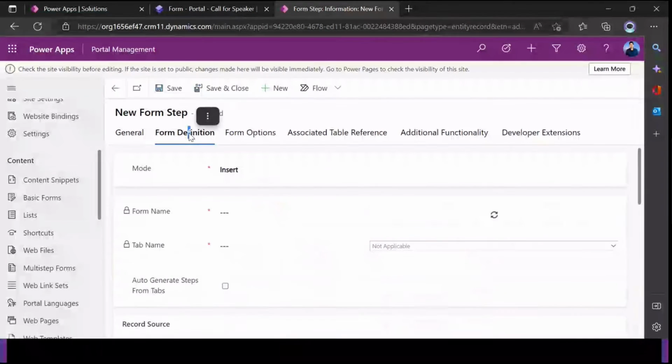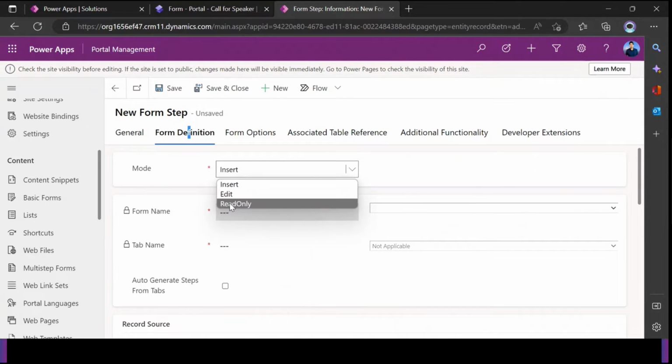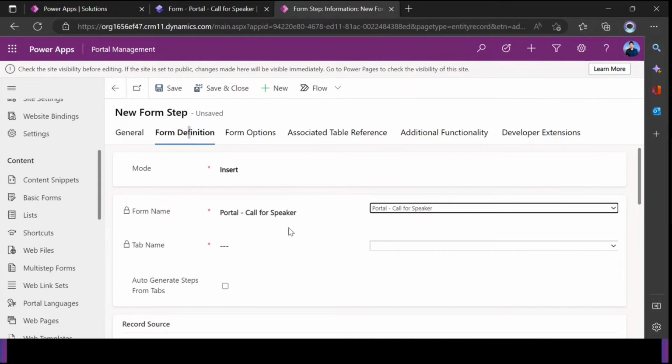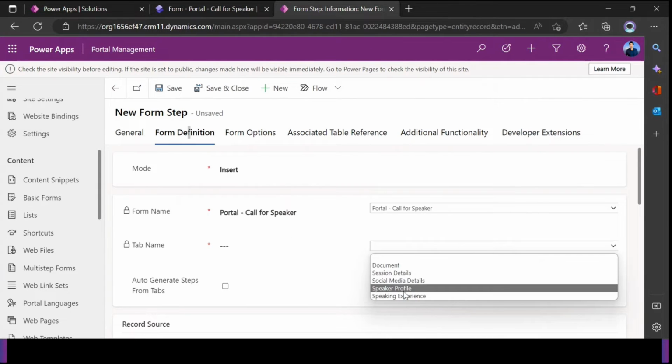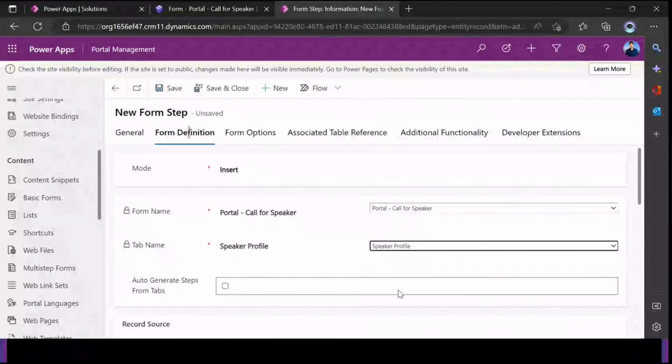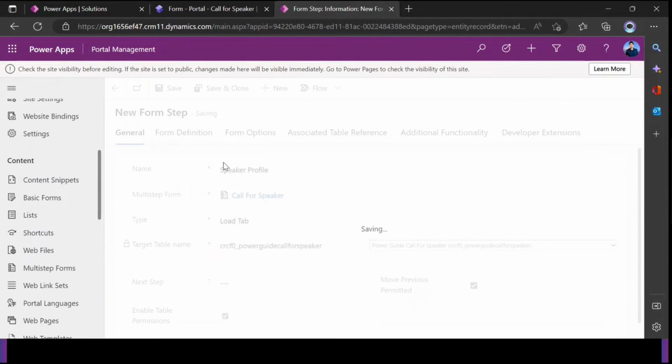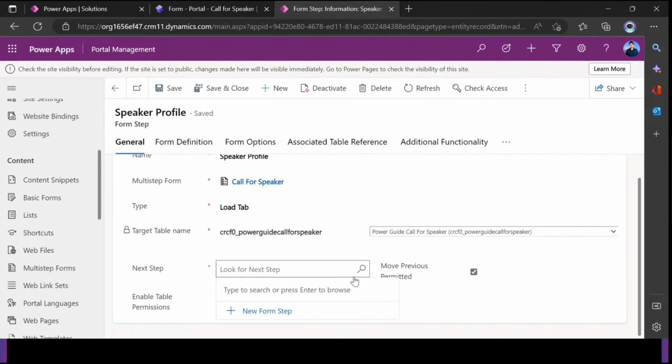The next setting you have to do is in the form definition. You want to insert the data. You have a couple of options: whether you want to edit the data, or display some data in read-only format, but we want to take the user input and just submit it to the Dataverse. So we're going to take the form mode as insert. Our form name is portal call for speaker, and the tab name that we're going to display in the first step is speaker profile. The rest of the details we're not going to touch here. Just save the record and go to the next step.